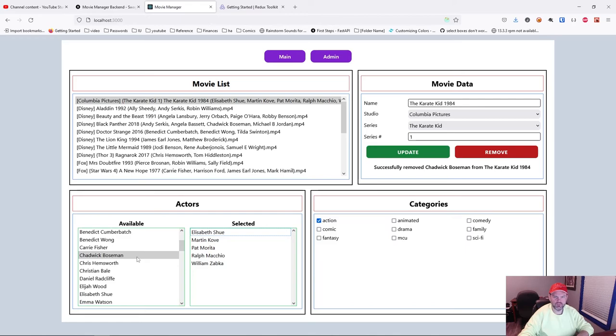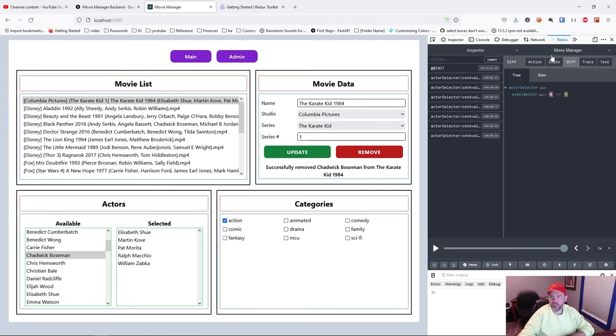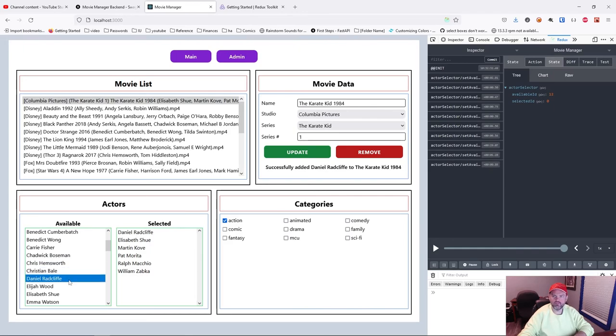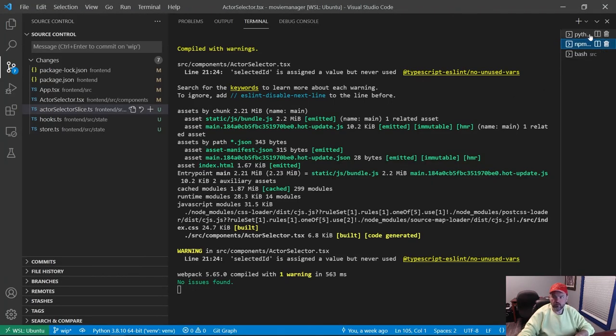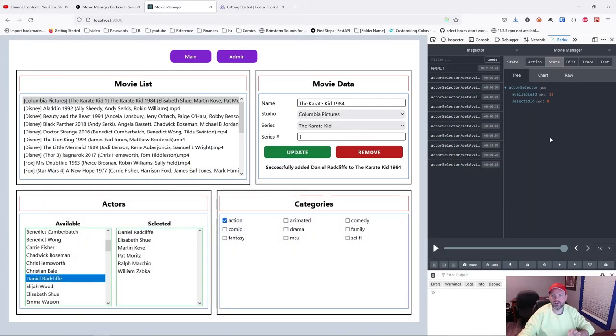Now, do we have those values on there? How do we check for that? Well, there's actually some developer tools we can use to look at that. So let's go into the Redux developer tools, and we can see our state. So look at our state right now. We see that our actor availableID is 9. So Chadwick Boseman is probably actor 9. Now it's 10, 11, 12. If I add Daniel Radcliffe and go back into our thing here, you'll see we did actor 12. So yes, the state is working. And this Redux developer tool is very nice to be able to visualize what's going on in your state. Another big bonus for Redux.